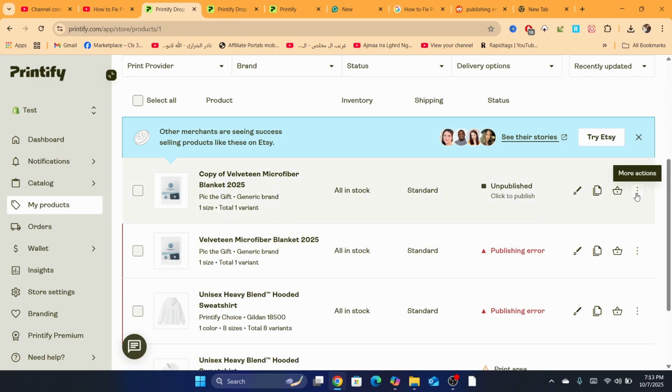Now click on the three options here and then click on publish. Now see if this works. Okay, this is not going to work 100%, but this can help many people. Just click on publish and then just publish this to your store.